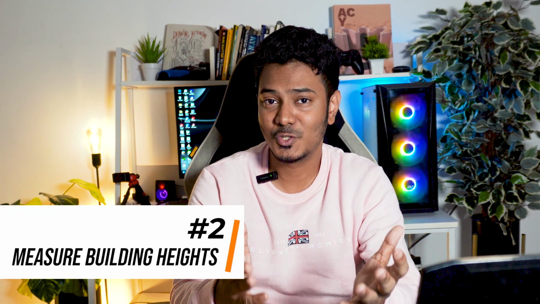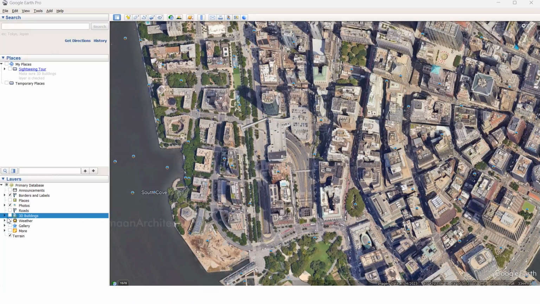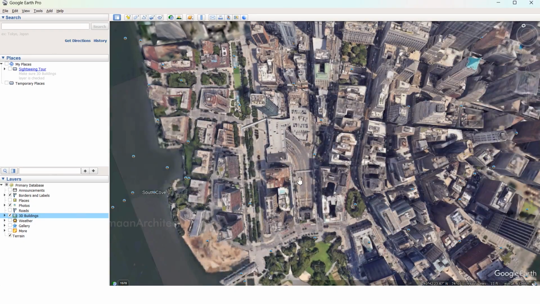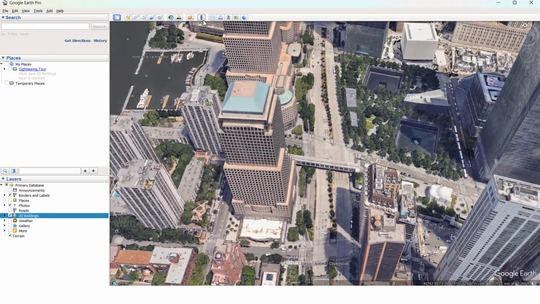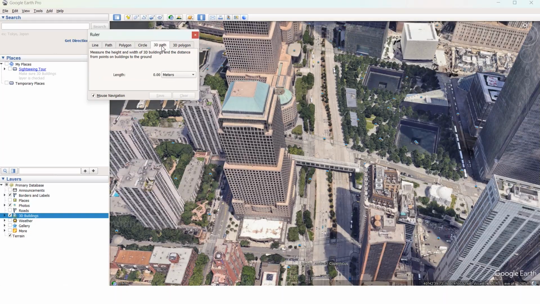Number two, we can use it to measure building heights. To measure the height of the buildings, firstly, make sure the 3D building option is turned on. Let's zoom into a building. Once again, we'll have to head over to the ruler option. And this time, we have something called 3D path. Click that and set your preferred units. Pick the points from the bottom to the top of the building. As you do that, you can see the height of the building in this tab here.